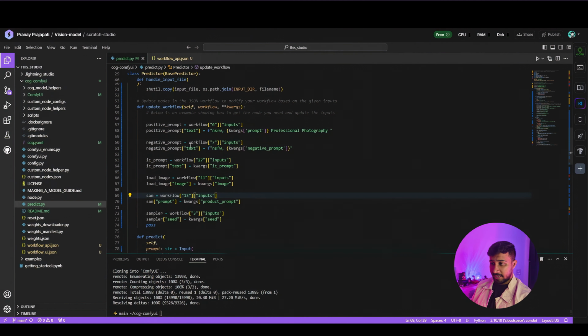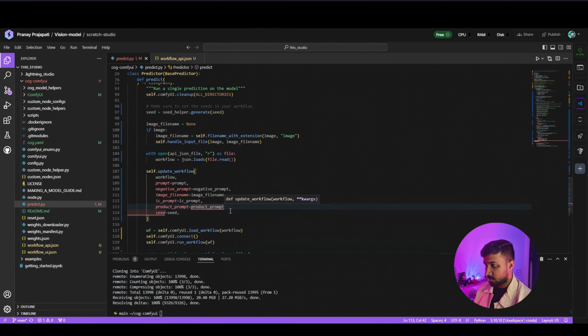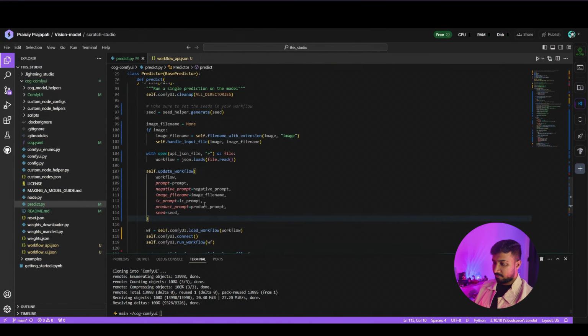That is positive prompt, negative prompt, IC prompt, load image, SAM, and with the SAM prompt, that is the product prompt. For example, it was ring. And over here in self-update workflow, you have to add your more inputs. Image file name is being handled over here. Here you have to add only 2 prompts, that is IC prompt and product. IC prompt equals IC prompt, comma, and product prompt equals product prompt, comma, and there we have it set.